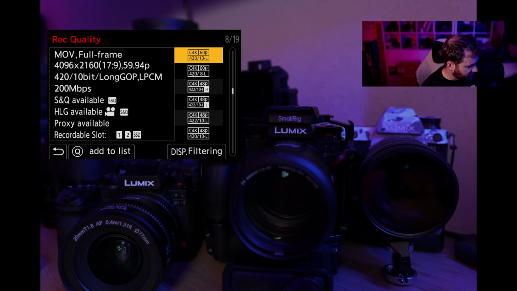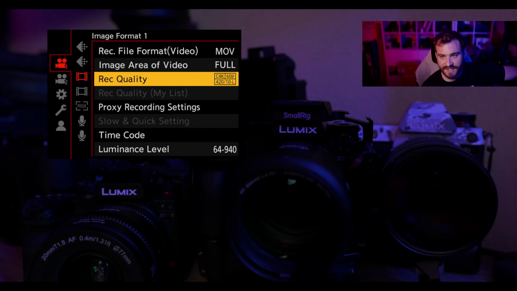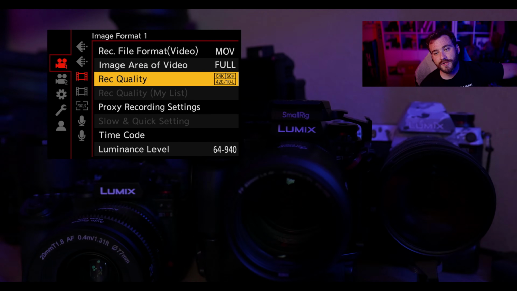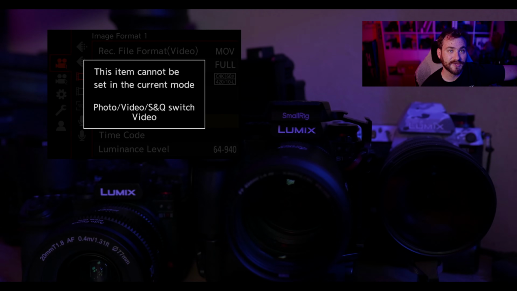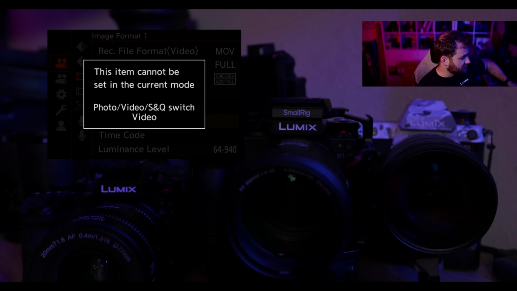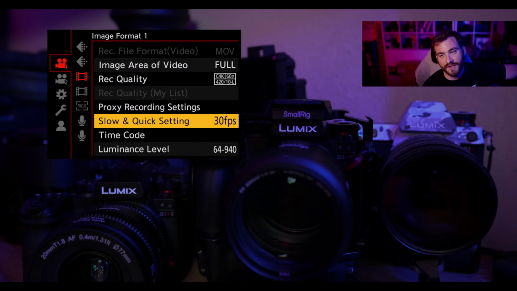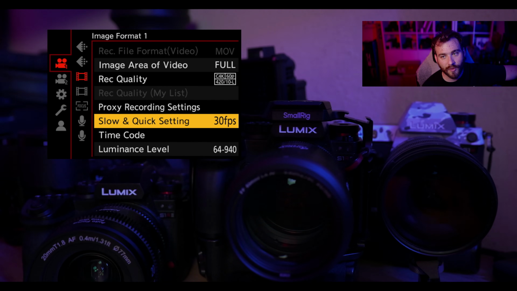If I were to select this, and I hope it doesn't break my switch, it didn't. Cool. So you'll see that I'm selected in a recording mode that says, yes, I can use slow and quick here. It's a 420 10-bit long GOP. It's 200 megabits per second. But you'll notice that slow and quick is not selectable here. It means that I have to actually switch to the slow and quick menu option. And when I click into that, you'll see slow and quick record settings.